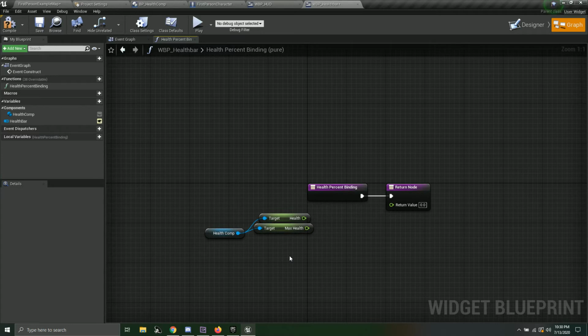Because what if our max health is 150 for a specific character? We don't want to hard code those values. We want to make it dynamically change based off of our needs. So we're going to do divided by float divided by float. This is going to be health divided by max health. And we're going to plug this in.